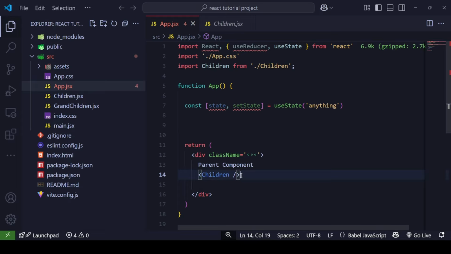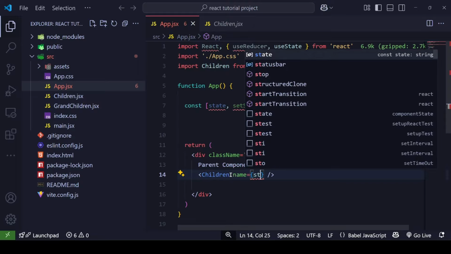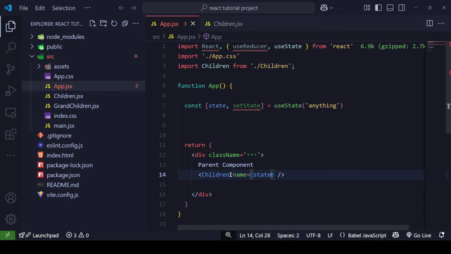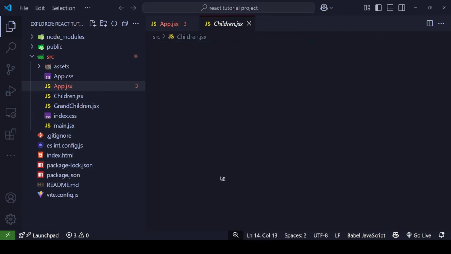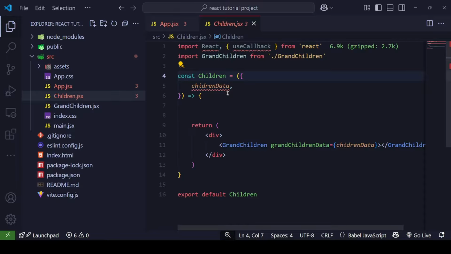So now it's correct. And I want to pass this state prop to this children component. I will name this prop, okay, name will be fine. And I will pass the state as a name. Okay. And now let's go to this children here.